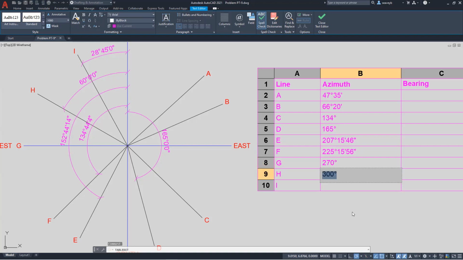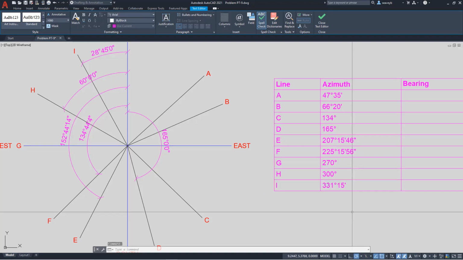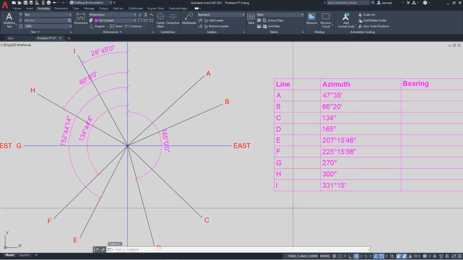Okay, H was 60, so 360 minus 60, easy enough. And then I, well, this one doesn't involve seconds, so I know 15. I'm going to get 15 minutes out of this thing, right? And then what? 359 minus 28. So 1 and 31, 331. Yeah. Okay. And 15 minutes. Whew.